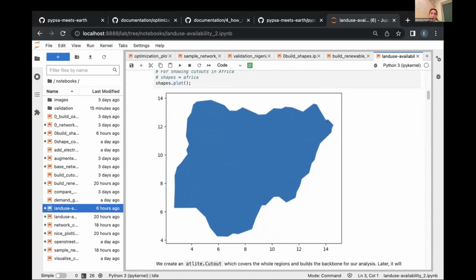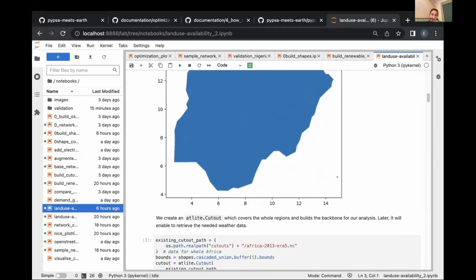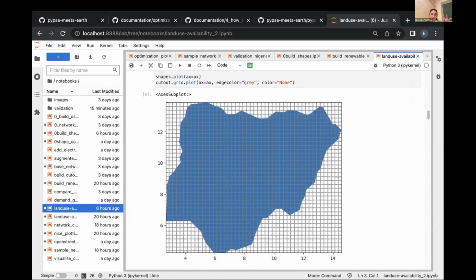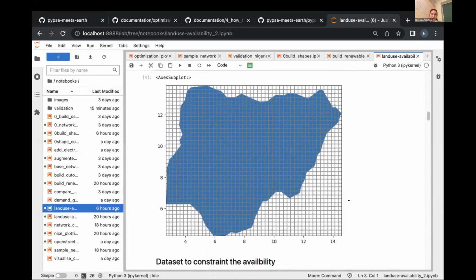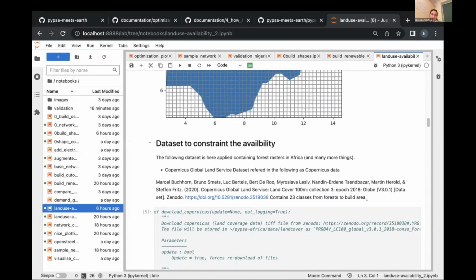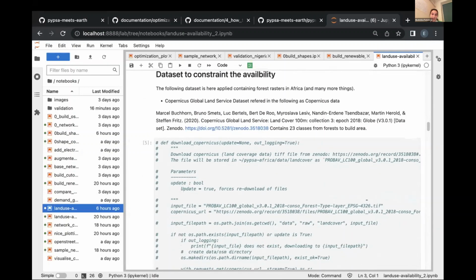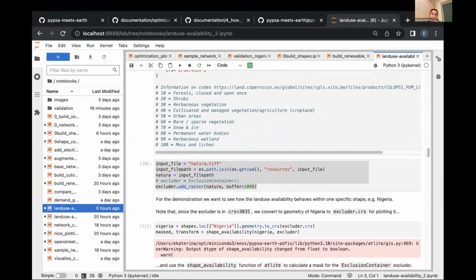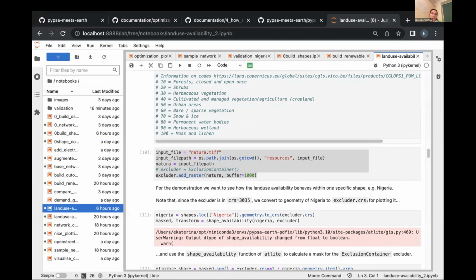Here we are looking at Nigeria in this renewable climate factors notebook. That is the Nigerian shape, and that is the plot of the cutout, which means that is exactly the area from which climate factors were extracted. To account for land use restrictions, we use Copernicus data on land use types. And we also have a special approach to account for reserved data. So that is reserved natural areas where no renewable plants can be built.